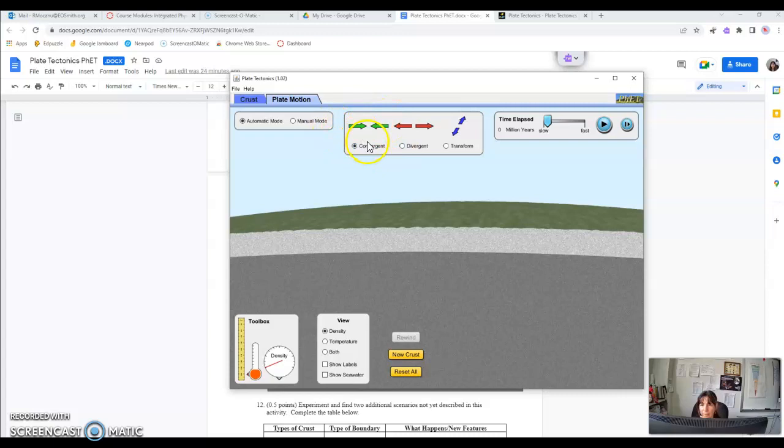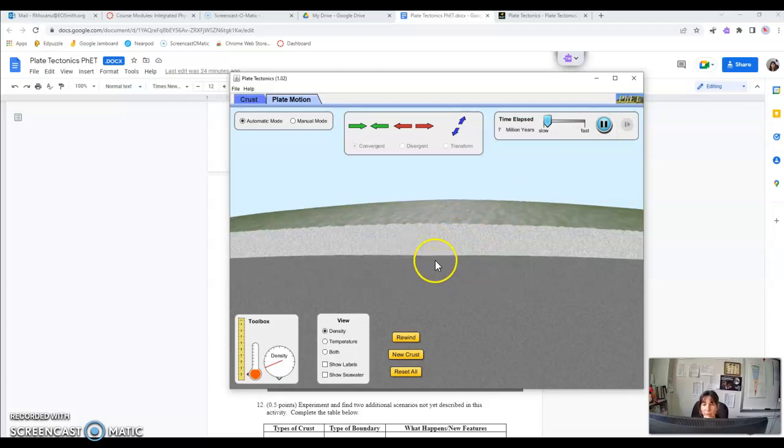The green arrows are selected. Convergent, meaning they're coming together. And let's run that and see what happens. So watch as they're running together. You should see a special feature happening.